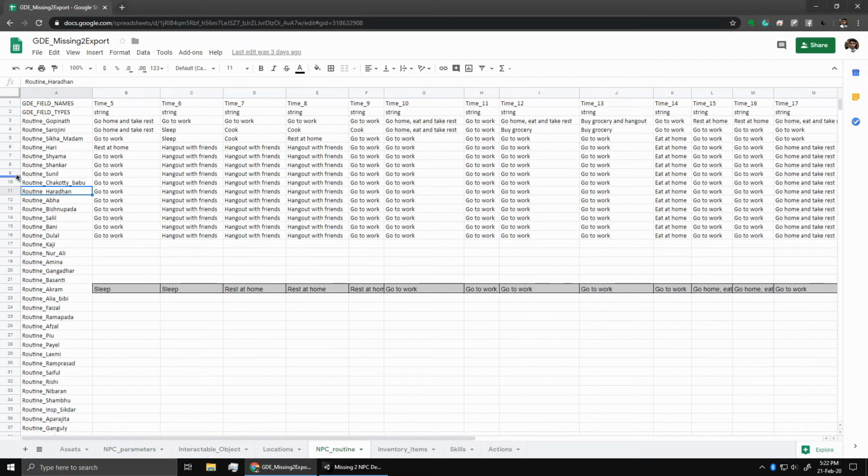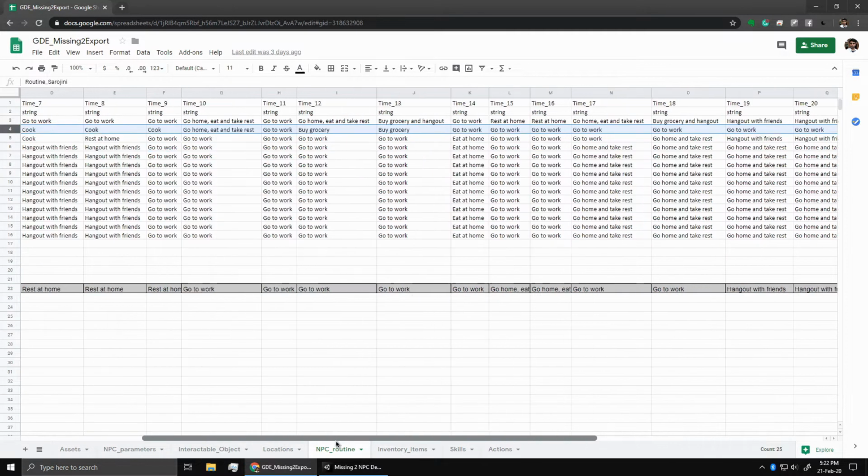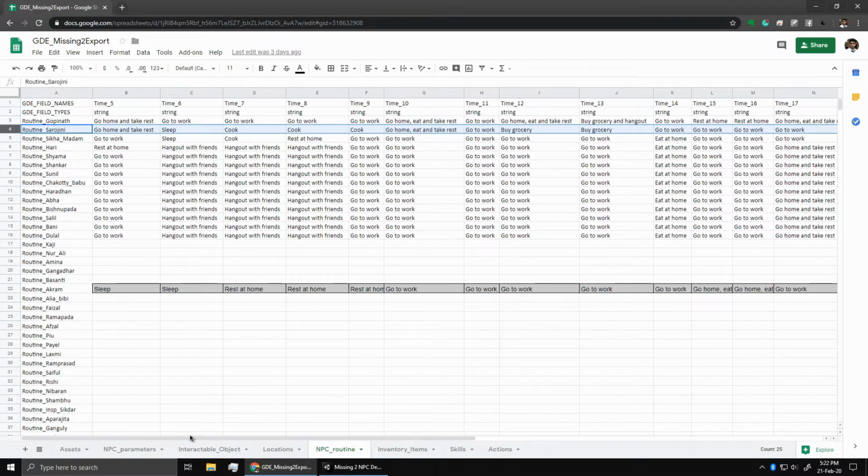So here is the routine class. In this class, we have described the day-to-day task of a single character. The routine is divided by every hour, and every character follows this timeline.